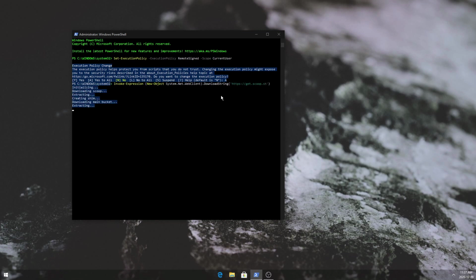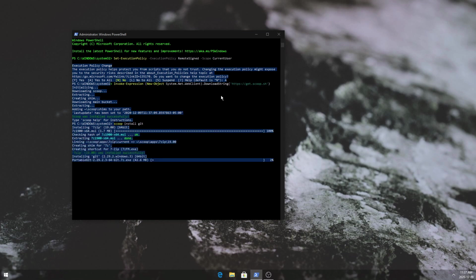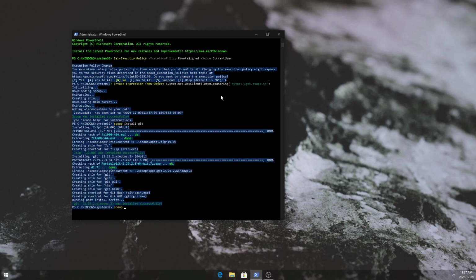Okay, so it's downloading Scoop. Everything seems to be good. Scoop was installed successfully. Perfect. Okay, so now we have to install Git by doing scoop install git. And finally, scoop install neofetch.